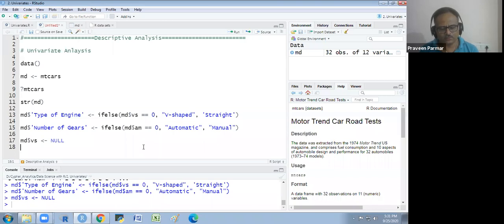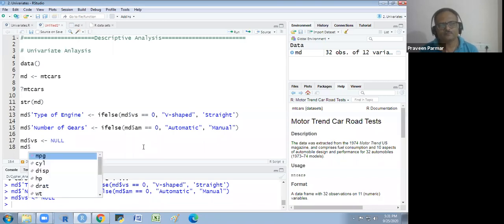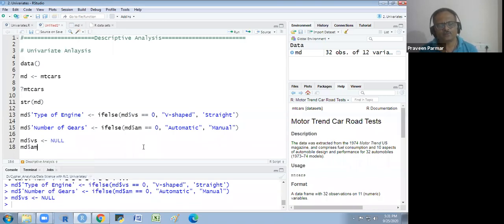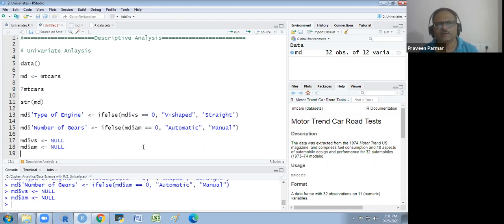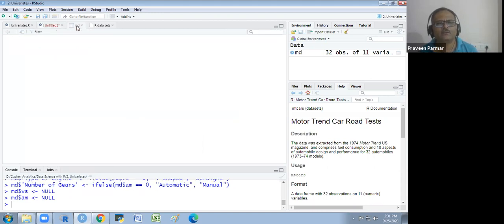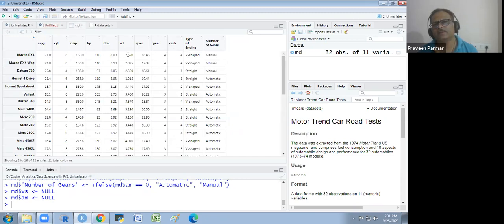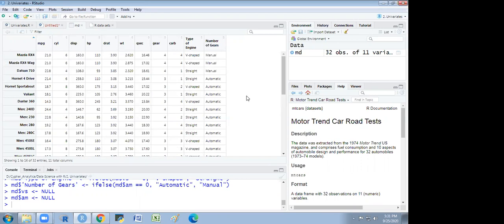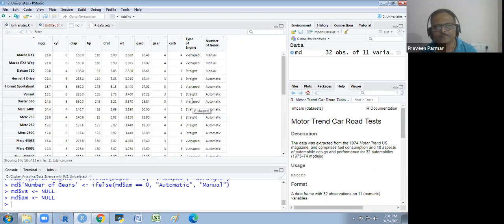I also remove AM, which is not useful for me now. And there are 11 variables again, and I don't have those two columns here. This is the type of engine and the number of gears. Does that make sense to everyone? Yes, sir. So we have converted two columns into categorical.